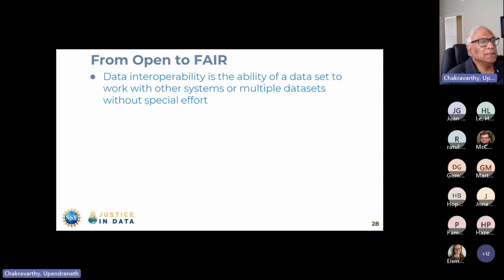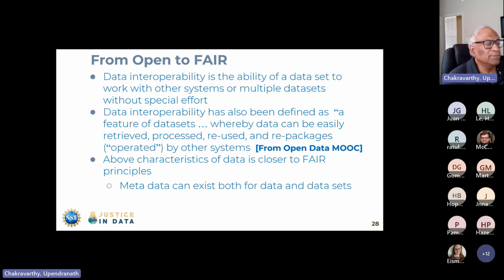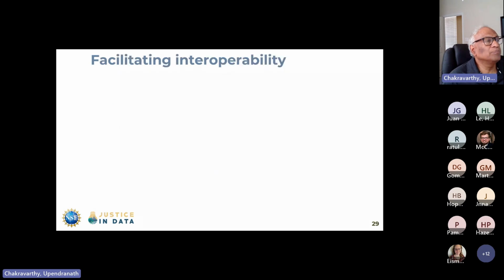Data interoperability is the ability of a data set to work with other systems or data sets without special effort. Data interoperability has also been defined as a feature of data sets whereby data can be easily retrieved, processed, and used, and it is not very different from the FAIR principles. From the above characteristics of data, it is clear that metadata can exist for both data and data sets as a whole. So how do you facilitate interoperability?